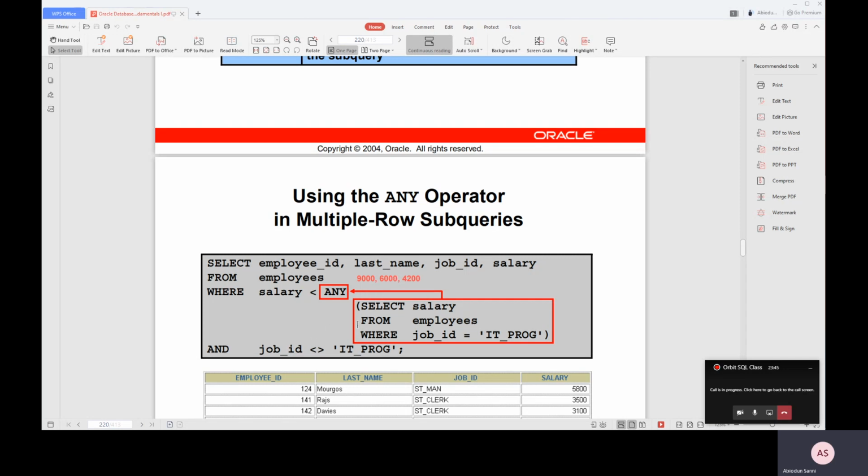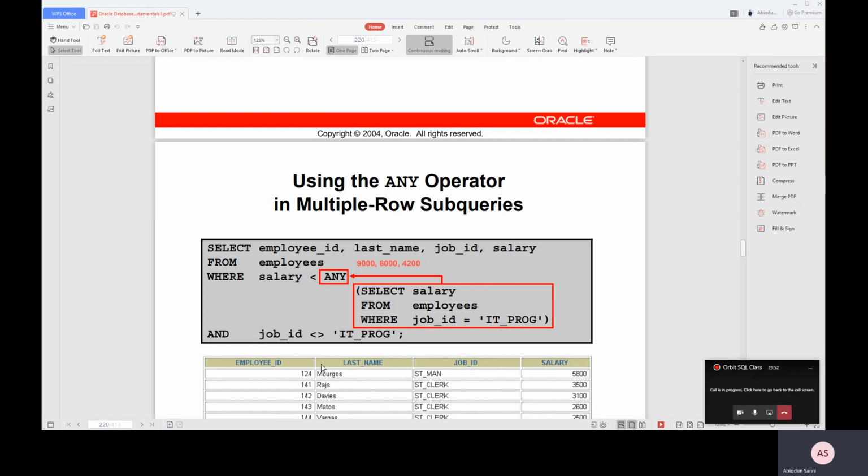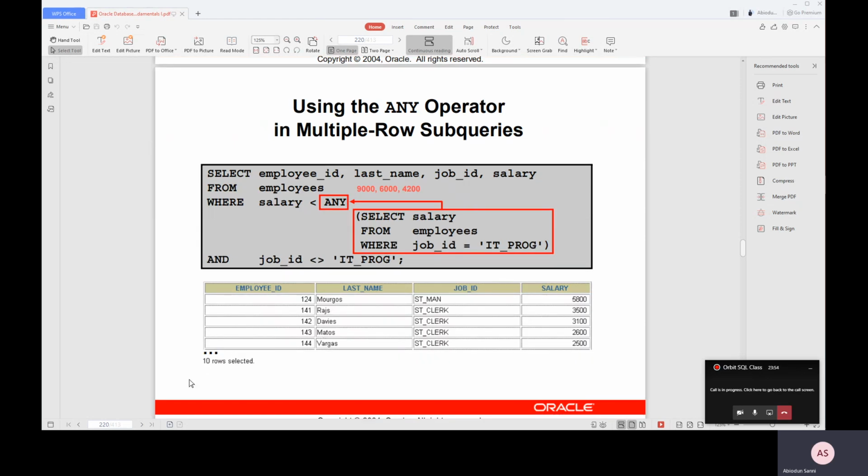So after you have done that comparison, it's going to do this too. Is the job ID of that person not equal to this? If it satisfies that, then return it. As you can see in this result, 10 rows were selected, and all of these salaries are less than any of these, and their job ID is not IT_PROG. So that is how multiple row subqueries work.